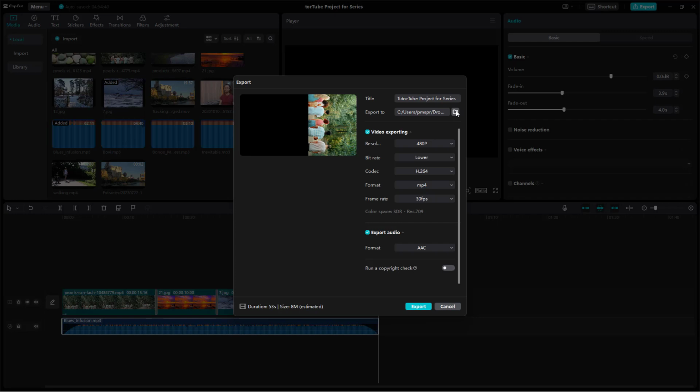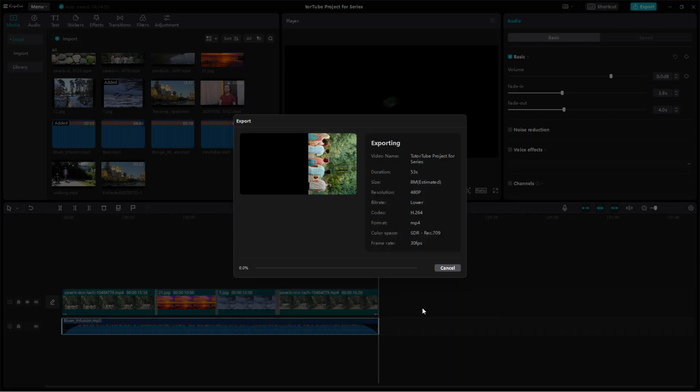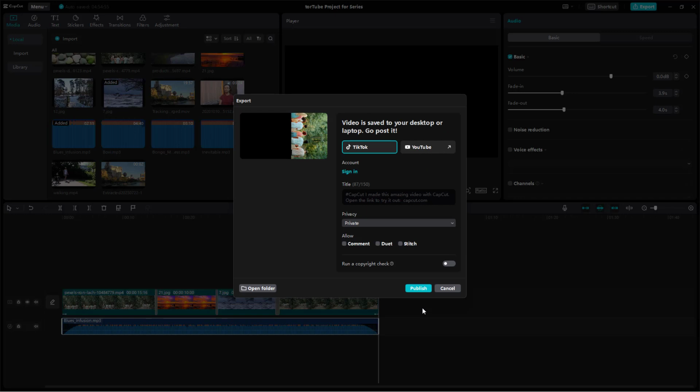So you can go over here and choose the folder just like this, and then click on export to export the video out. So let's just click on the export button, and what happens is that you have an option, as you can see. It says the video is saved to your desktop or laptop, and what you can also do is you can directly publish it onto TikTok or YouTube as you like right here. You do need to sign in for that, as you can see right here.